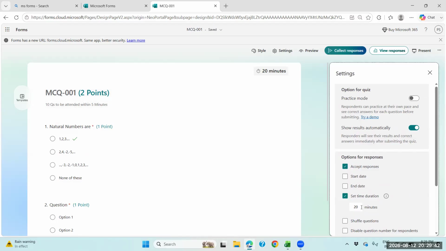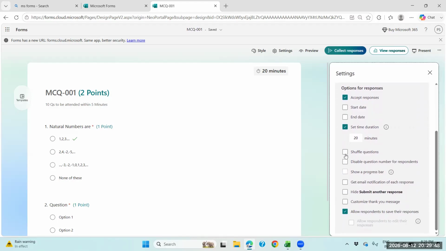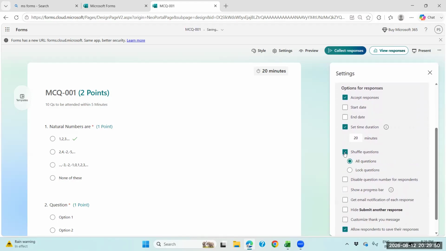Whereas I am allowing the student to select this 20 minutes for practice purposes. Then shuffle the questions. You have questions 1, 2, 3, 4 like these. Those questions will be shuffled so that the student will have a real challenge. Question number 1 for the first time becomes question number 7. Question number 10 becomes maybe question number 4 for the second time. Like this, all the questions will be shuffled.